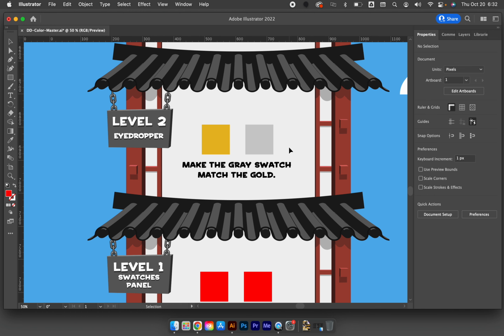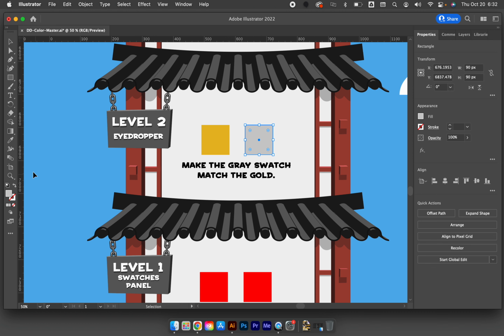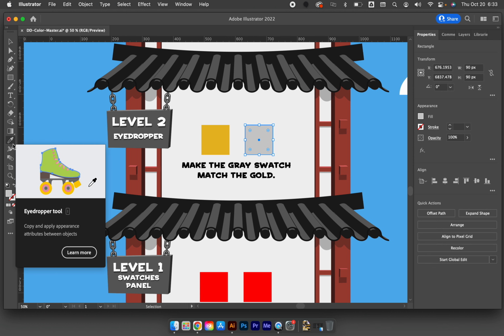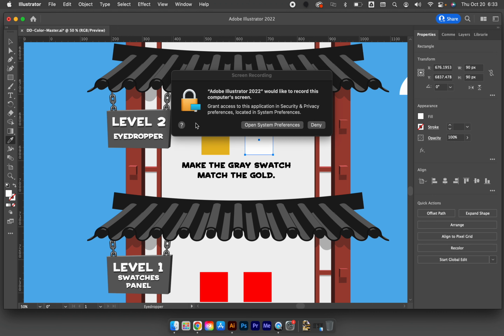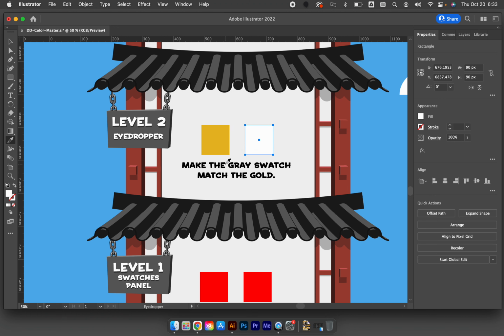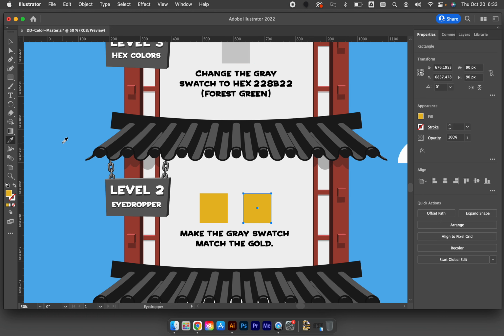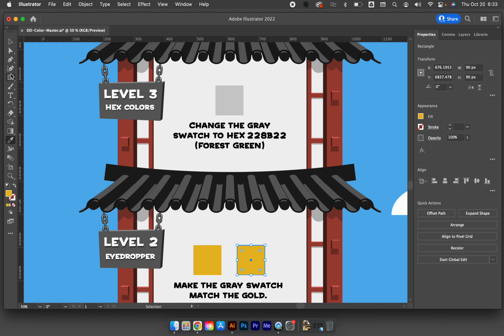The next one says to make the gray swatch match the gold one. So to make any kind of colors match, what you first need to do is grab the item you want to change the color of, then go over to the sidebar. We're going to grab our eyedropper tool or hit I. Then come back and click on the color we want to steal from, right? You can take things from all over the place. You do have to change some settings if you take it from a place that's not enabled. I won't bother right now.